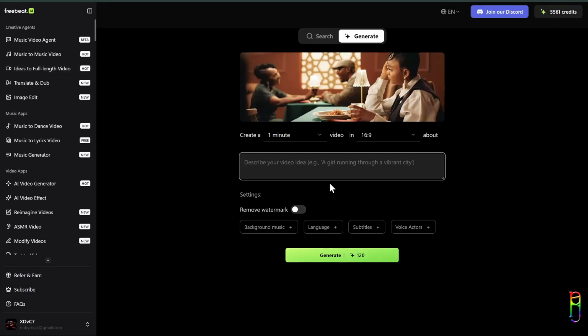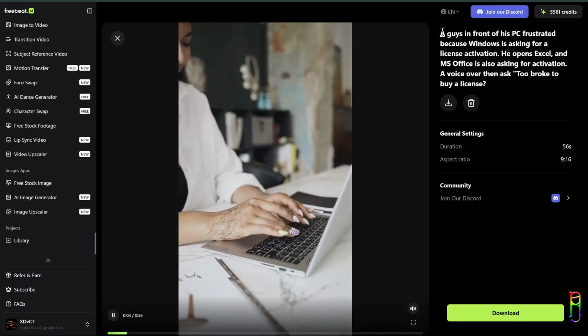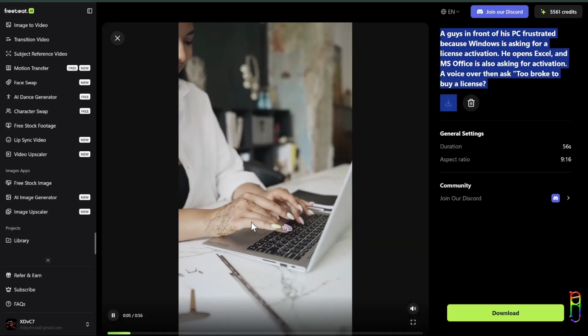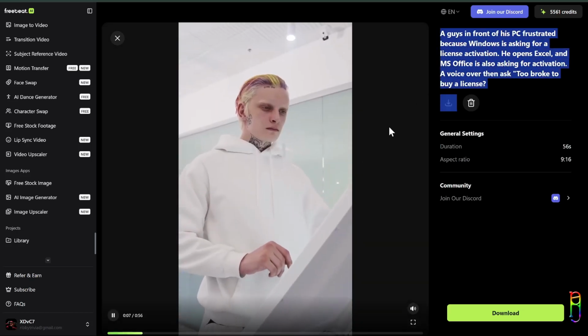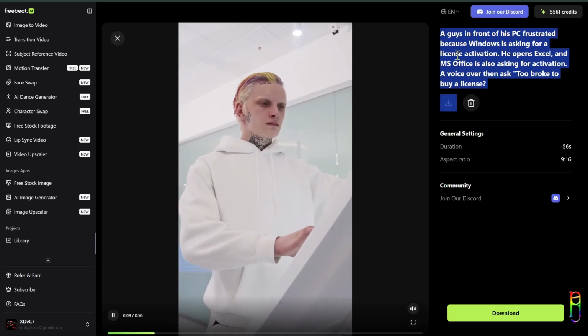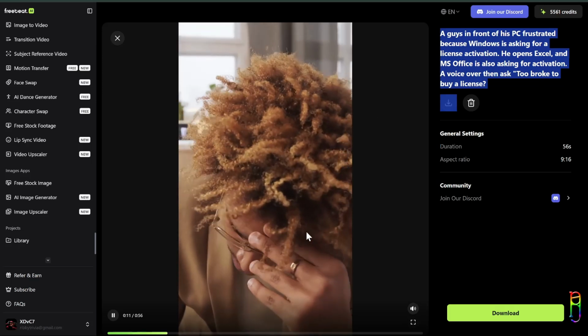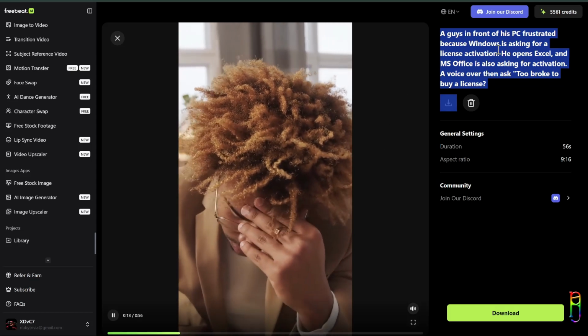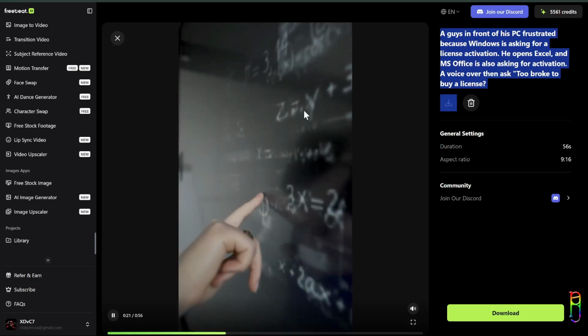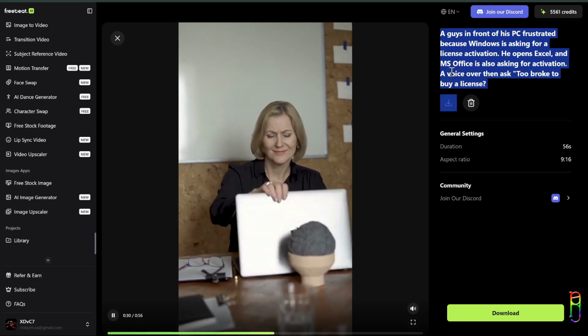Ideas to video is pretty much like Google's Veo. Just enter a prompt, a background music, and generate. Here is a sample. You can see the prompt I used in the upper right side. And as you can see, although the video really looks realistic, it does not accurately portray what I asked in the prompt. Maybe I need to be more detailed in my prompt.